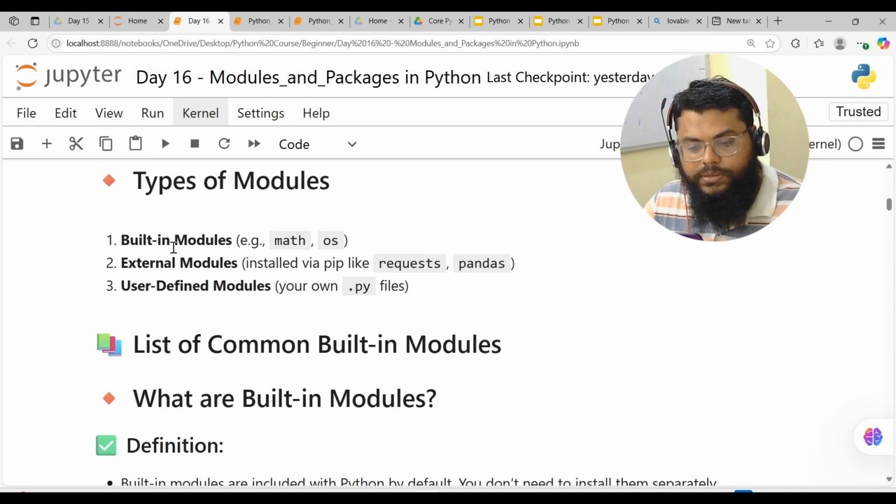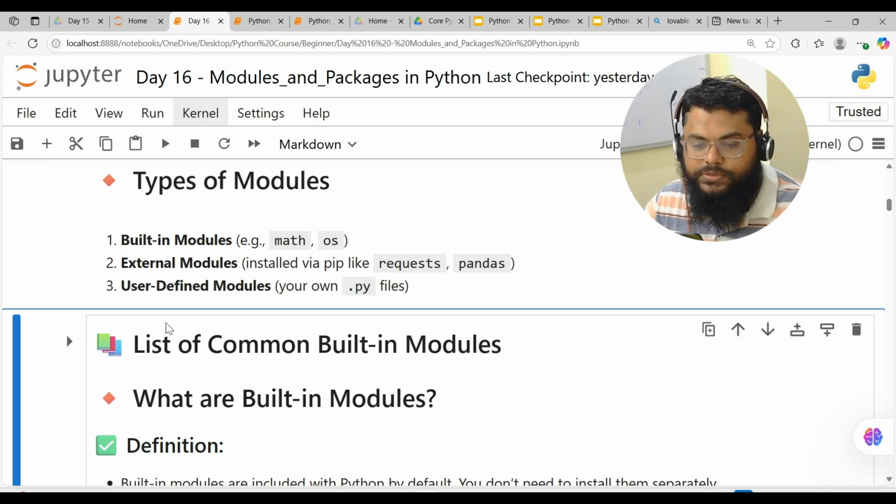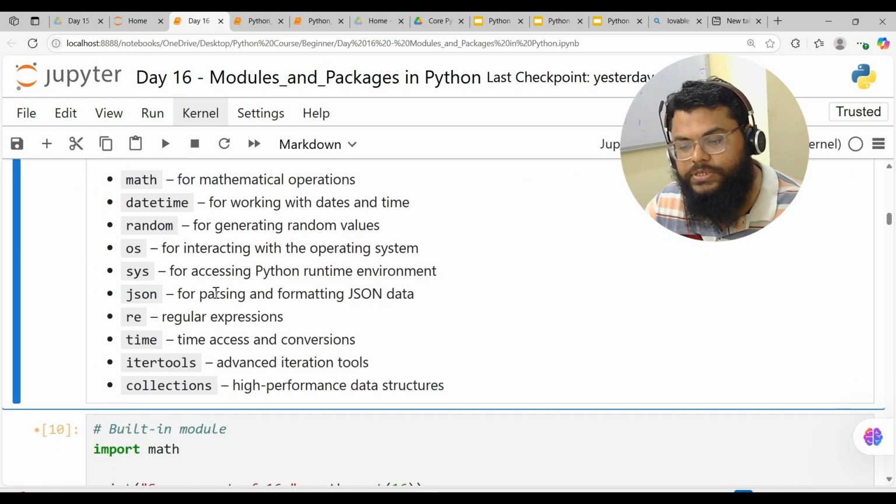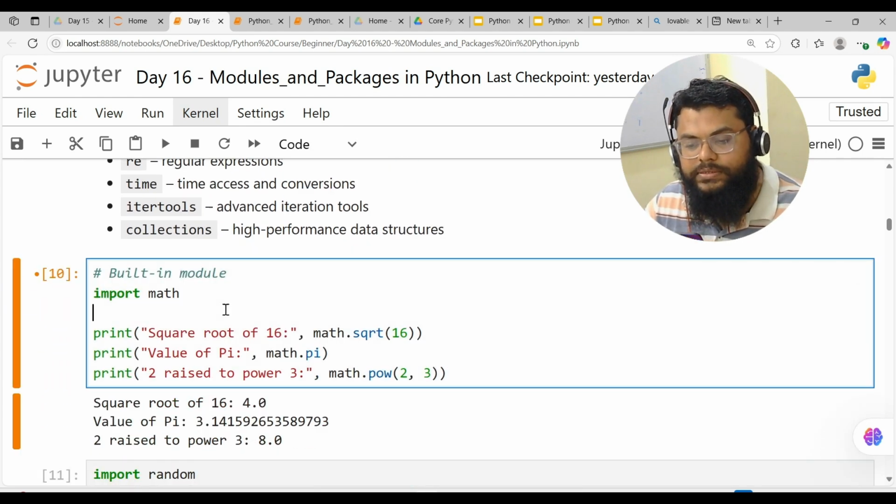Okay, so what are the types of modules? We have three types of modules: built-in modules, external modules, and custom modules, which you build on your own, also called user-defined modules. Built-in modules are those that come along with the Python installation. When you install Python, these are the modules that come along with it: math, datetime, random, os, sys, json, re, time, itertools, and collections. So how do we work with these inbuilt modules? Just import it and use it.